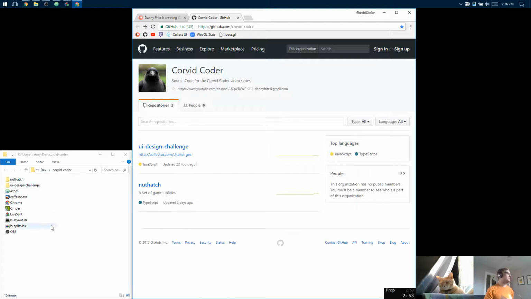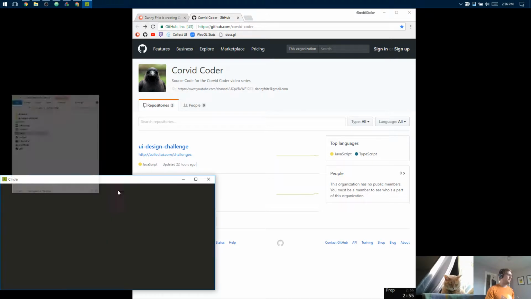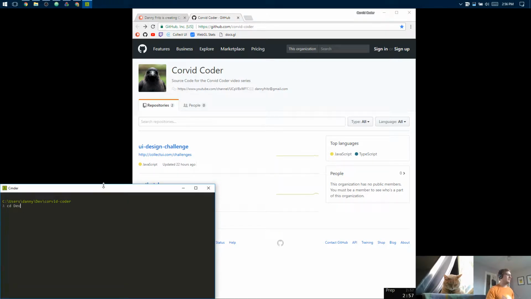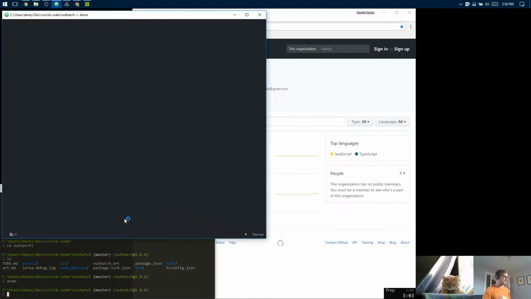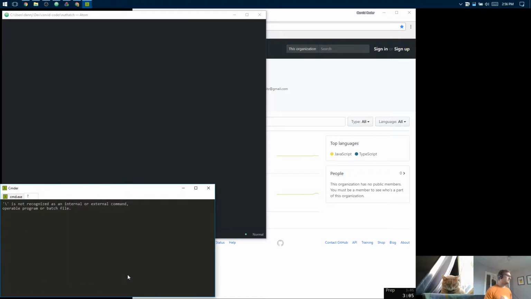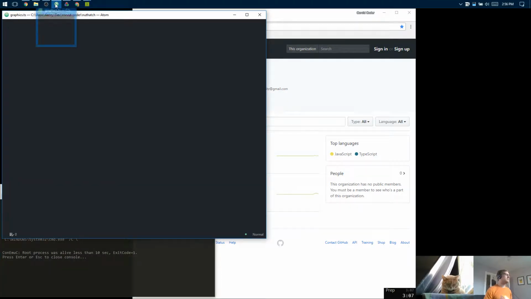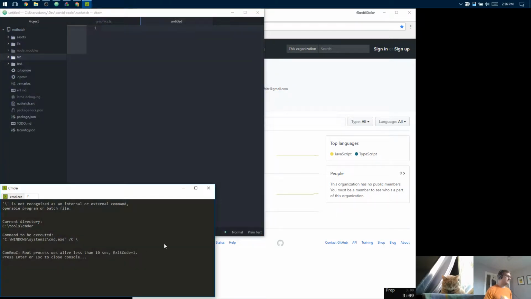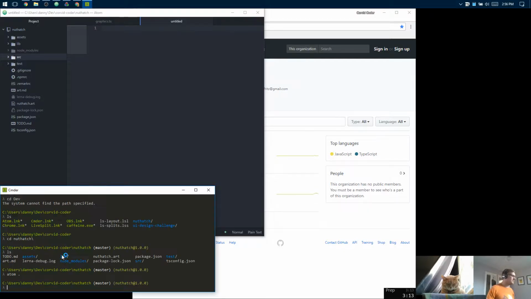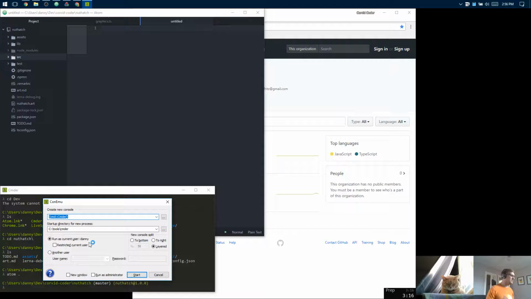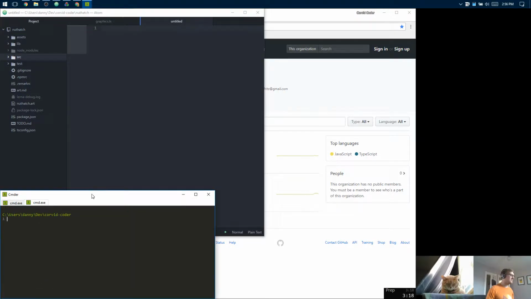So let's get going. I'm going to open up Commander. The first thing I wanted to get to actually was a little bit of TypeScript cleanup. So TypeScript came out with a new version. Oh, what did I do? I must have accidentally typed something.